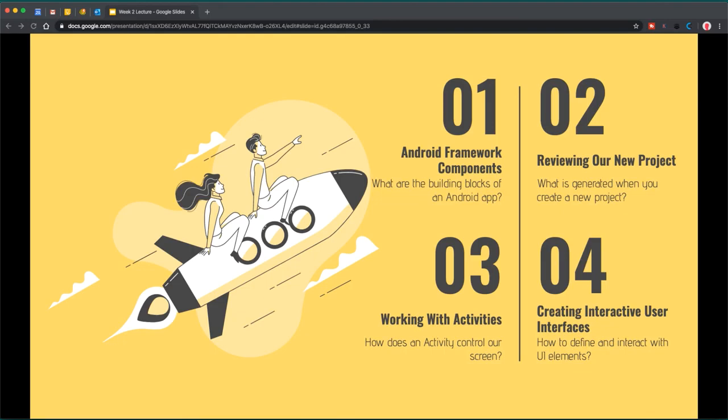The next section will be diving deeper into working specifically with activities. How does an activity control what is on our screen? That's the question we're going to be asking there. Then we're going to jump into creating interactive user interfaces. We're going to start actually putting different UI elements together and receiving input from those elements. So specifically, we'll look at how to define and interact with UI elements.